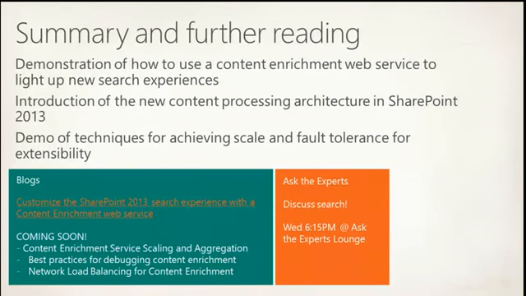So if you want to learn more about content processing and about content enrichments, we have a blog that was published just today. You'll find the first link in the PowerPoint. It will give you a walkthrough of a basic scenario, and there's also documentation on TechNet that's linked from that blog.